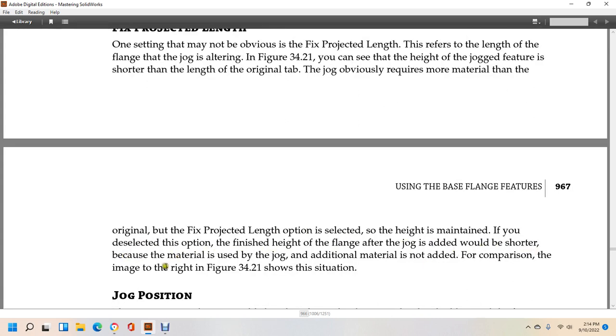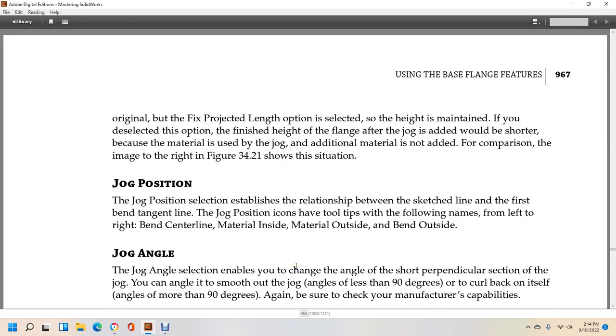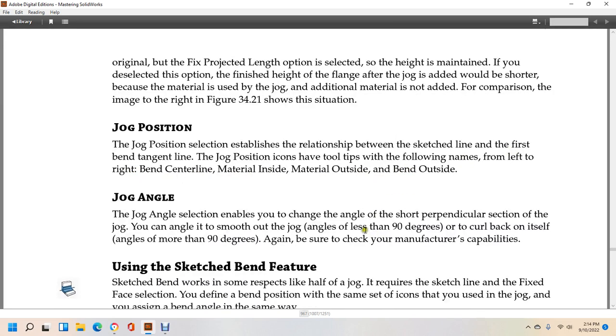For comparison, the image to the right in Figure 3421 shows the situation. Jog position selection establishes the relationship between the sketch line and the first bend tangent. The jog position icons are, from left to right: bend center line, material inside, material outside, and bend outside. Jog angle selection enables you to change the angle of the short perpendicular section of the jog. The angle can be smoothed out for jog angles less than 90 degrees, and it curls back onto itself if the angle is more than 90 degrees. Be sure to check with the manufacturer's capabilities.